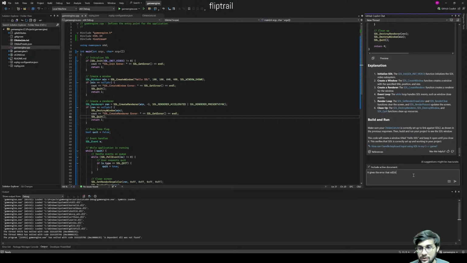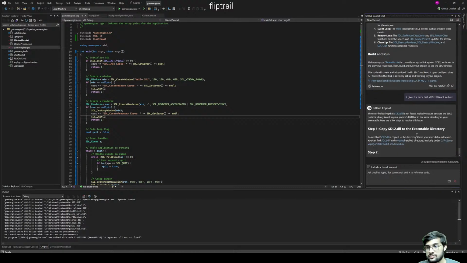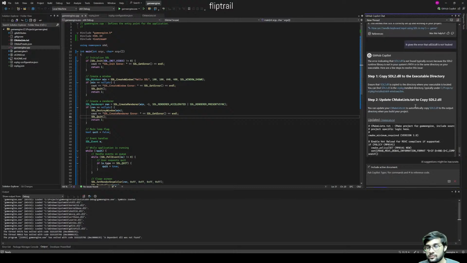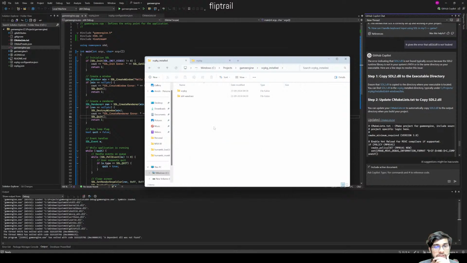That is SDL2.dll. Not in a system path or not in the same directory as your executable. It's copied to the dev. But how does it include it? This should be included, right? Then SDL2.dll. This DLL does exist. Why is it not able to link it correctly?